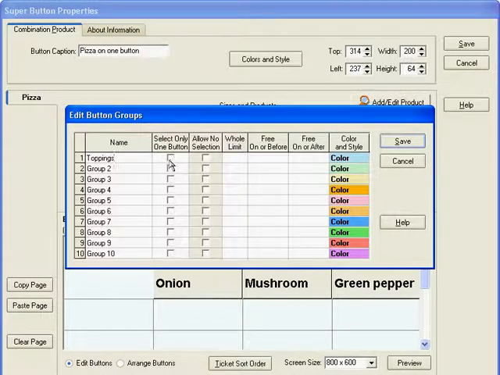And we're not going to select only one button, and we're also going to check allow no selection. The reason we want to allow no selection is so that when a cheese pizza only is ordered with no toppings, the program will allow you to exit the super button window before selecting toppings, because it will be a plain cheese pizza.